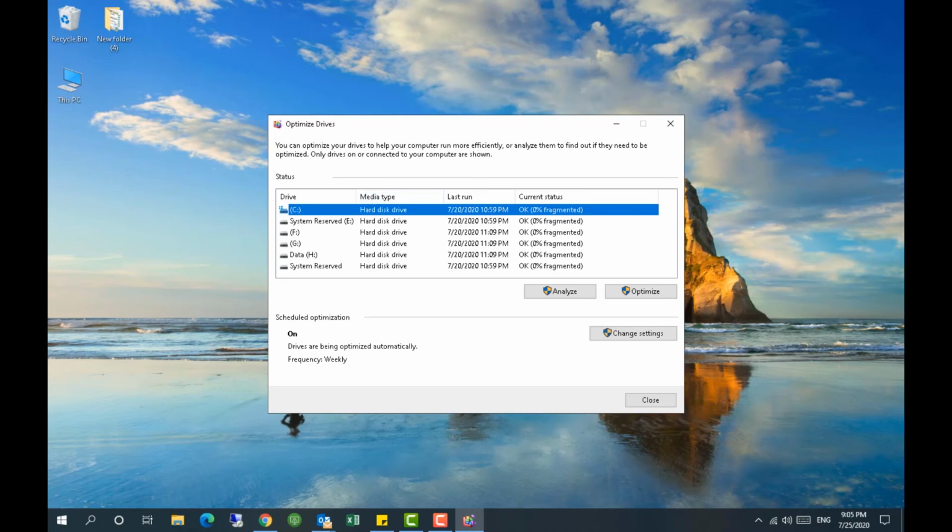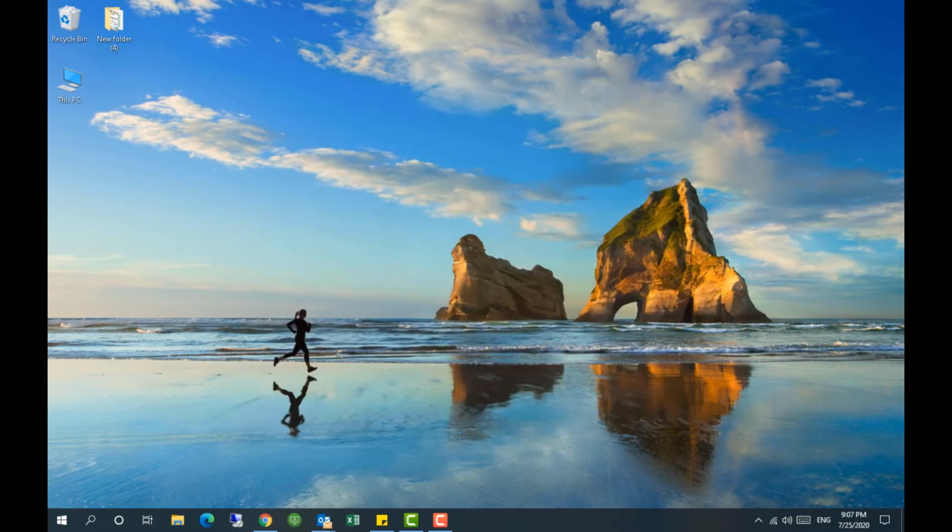So just simply select the drive you want to defragment and click on this button, Analyze, and it will start doing defragmentation. You can also optimize them by clicking over here and it will optimize your hard disk drive. Like I mentioned previously, it will take some time, so make sure you do it when you are going to sleep or when you don't need to do any work.